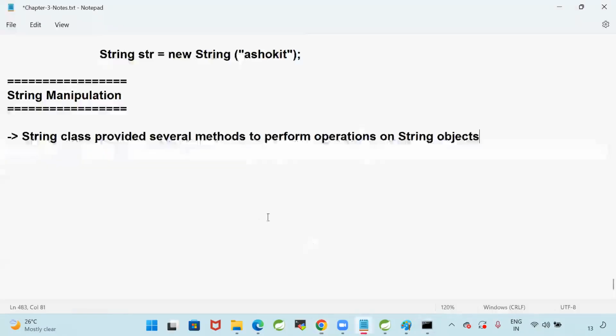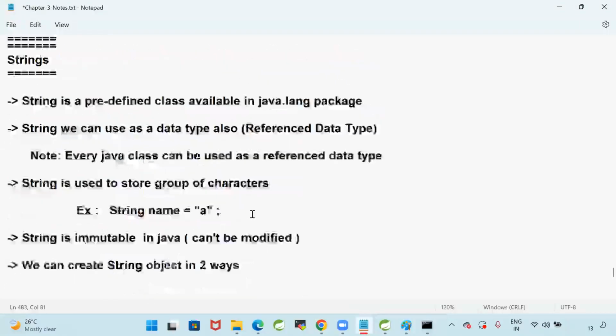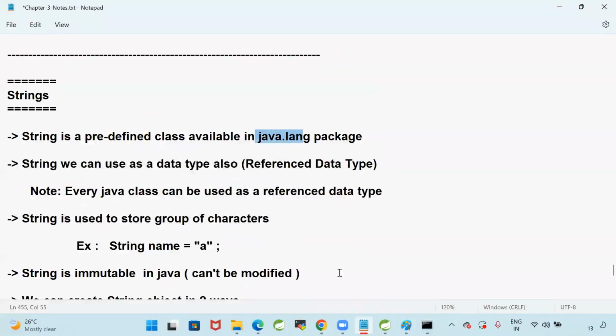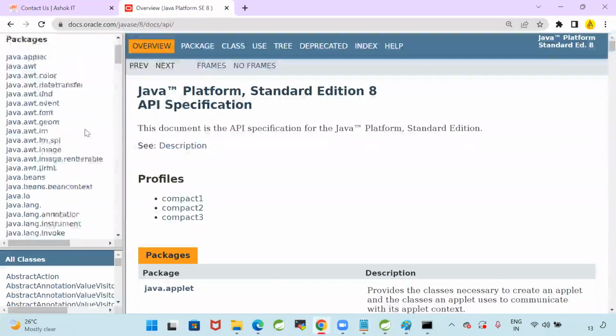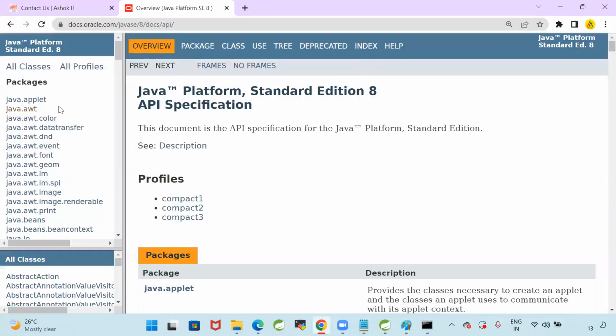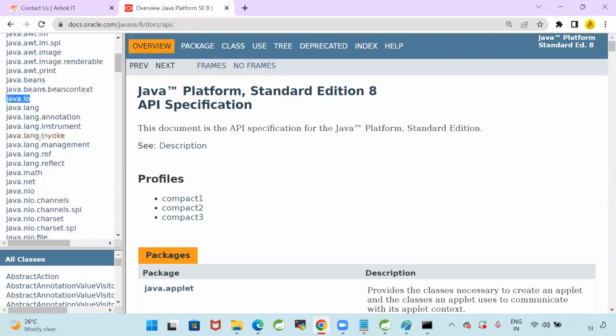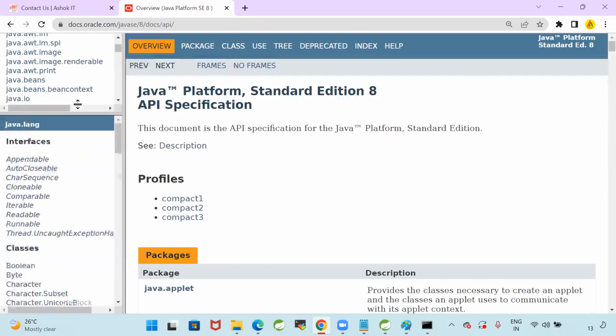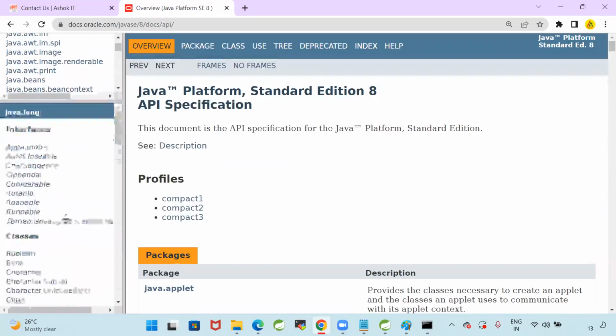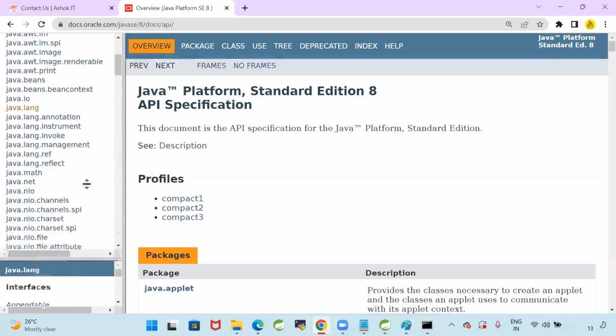I told you that string is available in a package. Which package? Java.lang package. Can you find java.lang? Yes, here is java.applet. We don't need that. Java.io, now we don't need that. In future, we need that. Can you check it? Java.lang. Click it. When I click that, it is showing me, guys, drag and slide is there. You need to manage this.